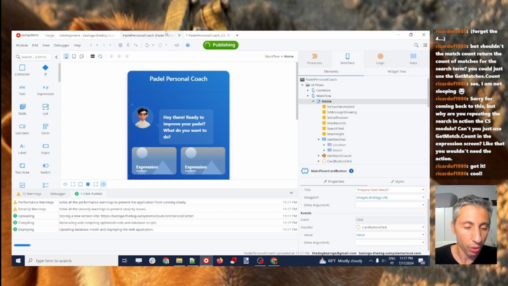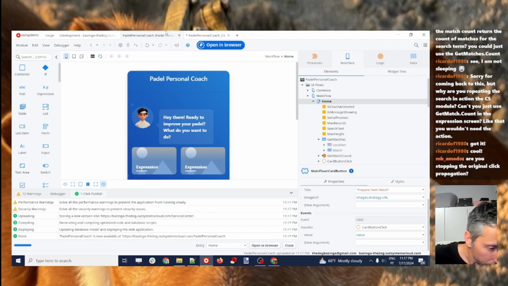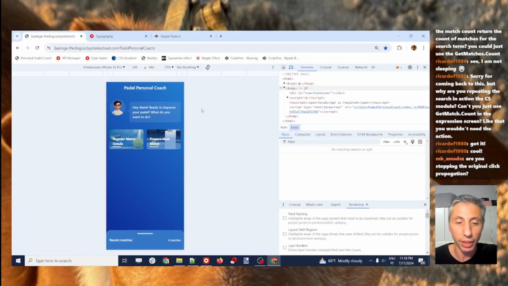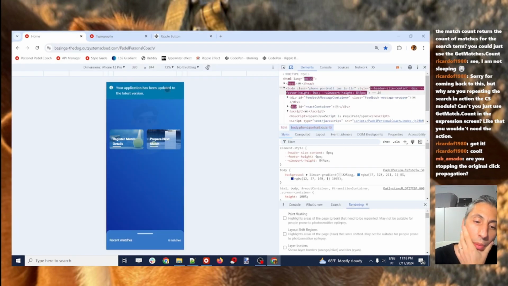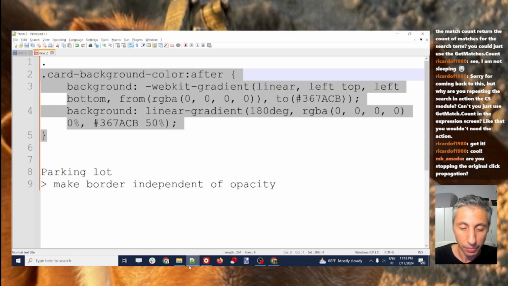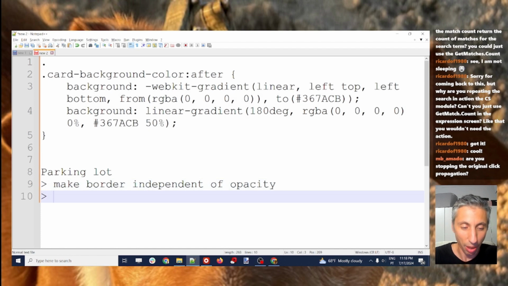Okay, so here it is deployed. Are you stopping the original click propagation? That's a very good question also. I haven't done that, but it would probably be helpful because we don't want to be propagating the click. Well, let me put here on my parking lot: stop the click propagation on card button. Cool.